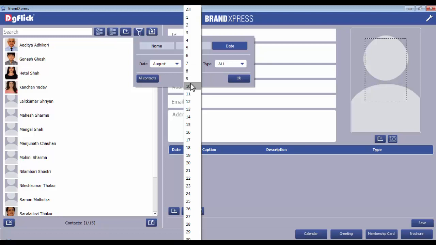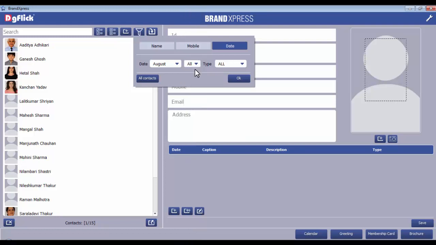Or else if you want to see all the clients having entries in the selected month, keep the All option selected in the Date drop-down menu. Now there are varieties of date types that are created for this article in Preferences. You can sort the clients according to the date type. Say if you want to see only birthday events in the selected month, select the Birthday option.